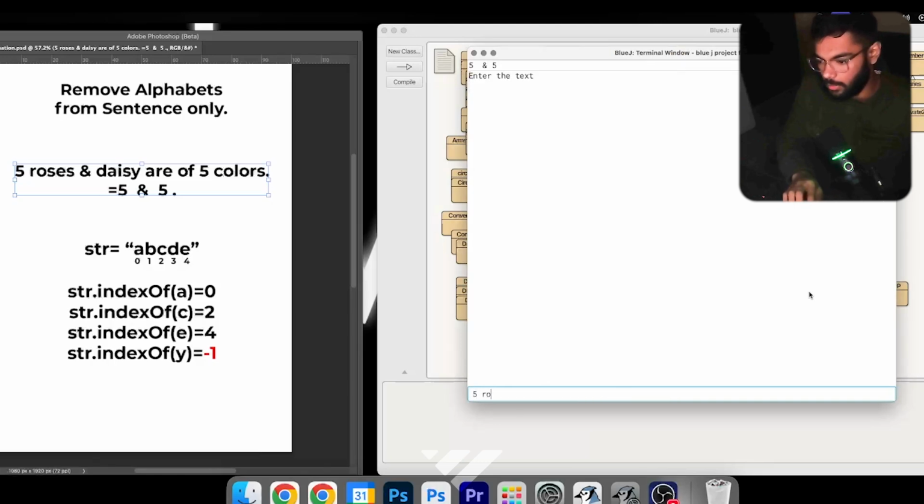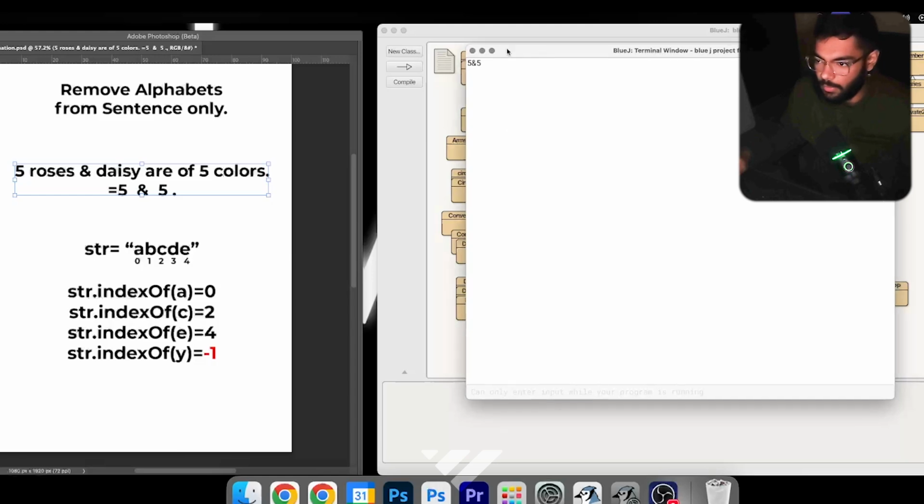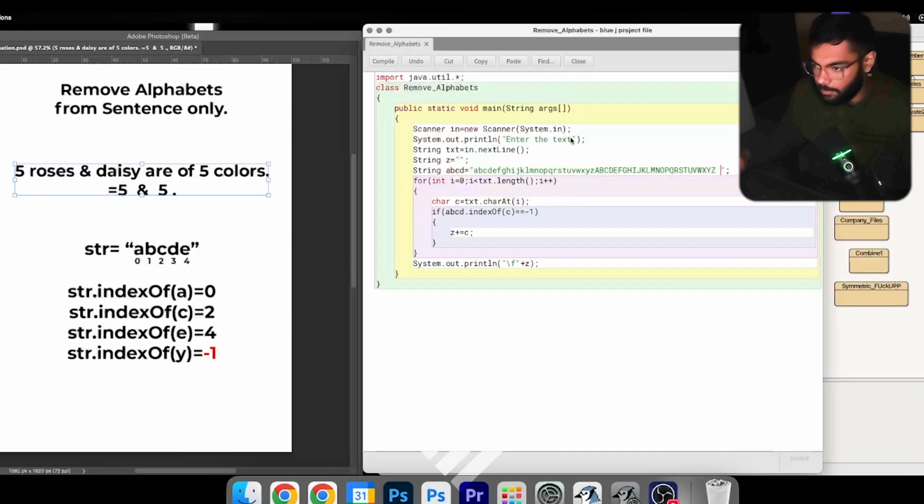So when we add a space, and enter 5 and 5, it will give 5 and 5. So this is what actually should be the program.